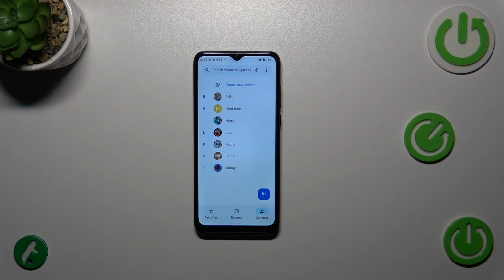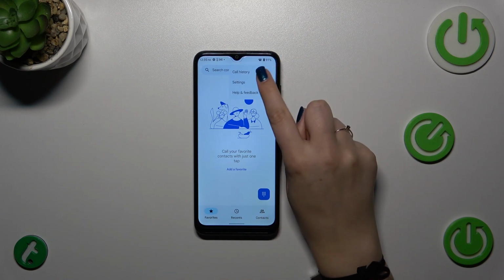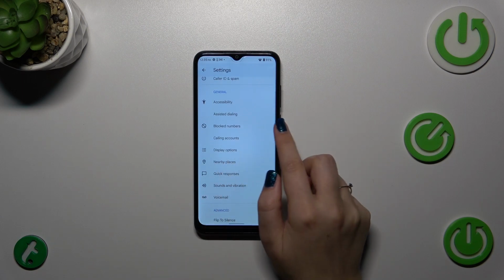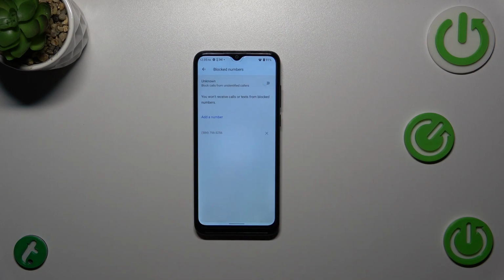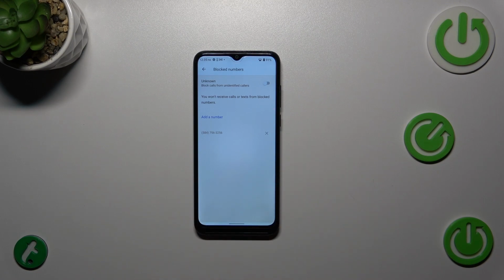And in order to do that, we have to enter the blacklist. So we can do it with the usage of the contacts, recents, or favorites. It does not really matter, because we have to tap on the three dots icon in the right upper corner and tap on the settings. Here in the general section, simply tap on blocked numbers. And as you can see, this is our blacklist, and that's the number we blocked from our contacts. So the previous way also works.